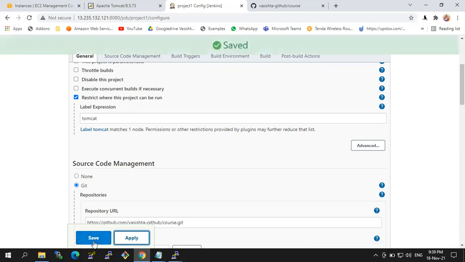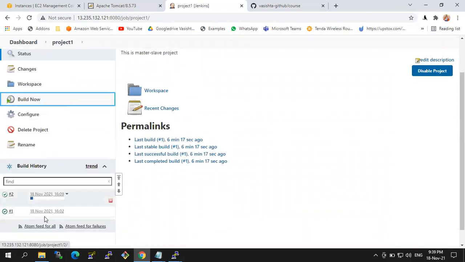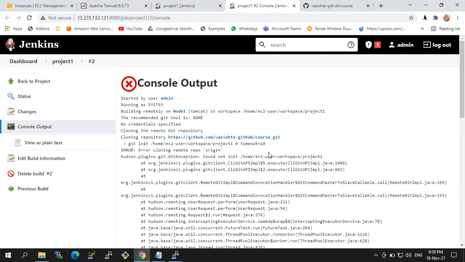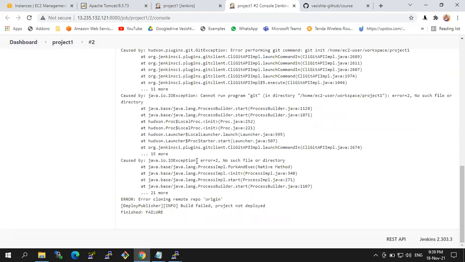Okay, just apply and save. But you are getting one error. See what the error is. See, it failed. Why did it fail? Can anybody tell me why? What is the reason for it failing? You can also see it in the logs.